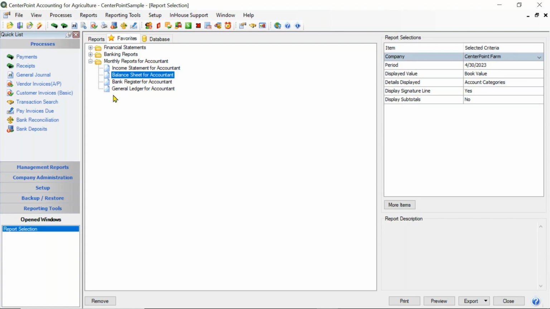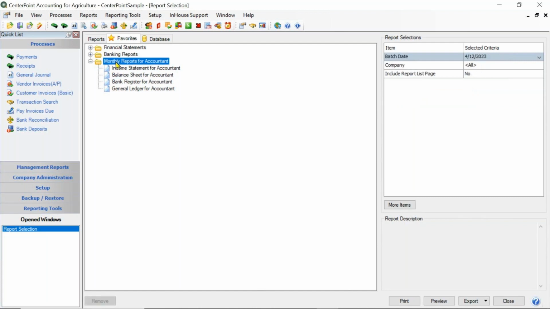Okay, so that's going to be the order that they print or preview in. Now, to go ahead and print or preview the report, I don't have to select each report individually. What I want to do is highlight the folder up at the top, and you're going to see over to the right that we have a few selections that we can make for this batch.